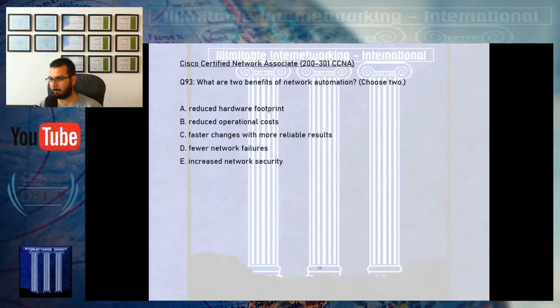Question 93. What are two benefits of network automation? We have also had a ton of speech about that. Number one, reduced hardware footprint. No, the same amount of devices, but they are controlled by a single centralized point of management. No, reduced operational costs. Operational. It will reduce employees. Hold on a minute. Faster changes with more reliable results, of course, because of config consistency that we talked about. Fewer network failures because of config consistency. Increased network security.